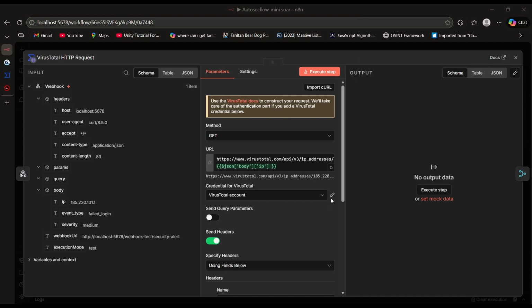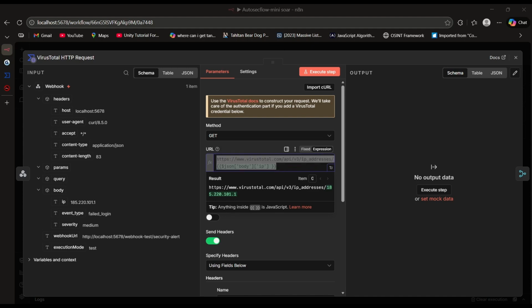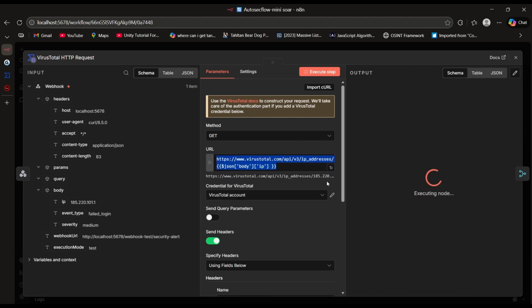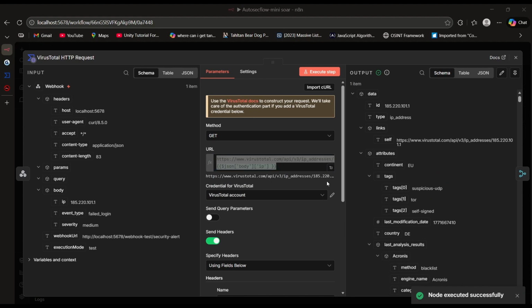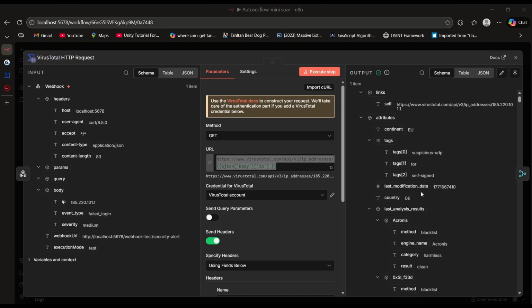You can see these expressions. It's grabbing the IP from the webhook data. The webhook data comes in as a body, so we use json.ip to access it. Okay. Look at this output: the vendor flagged this IP as malicious. That's a fact. This is a known threat.